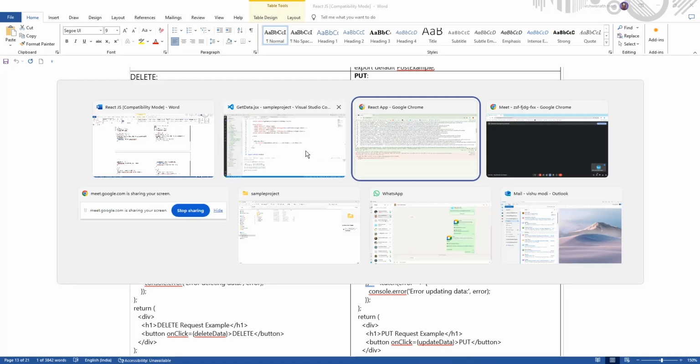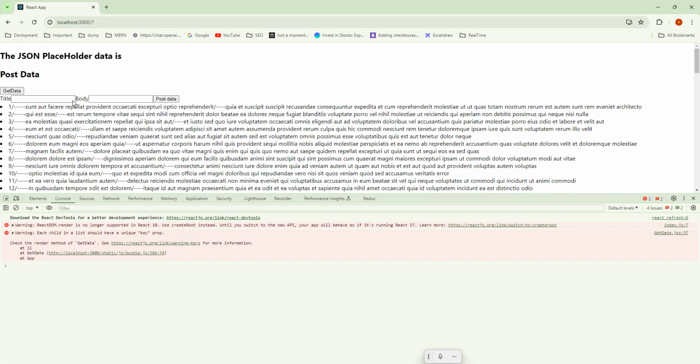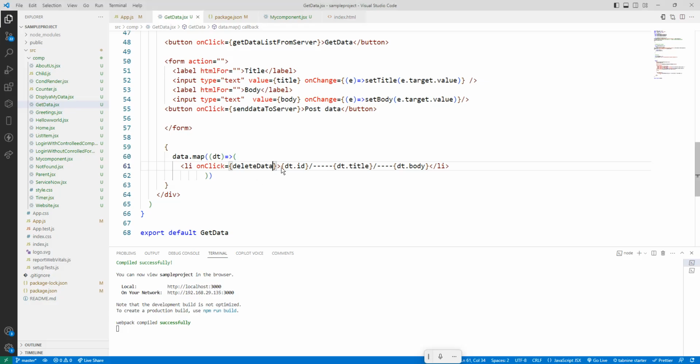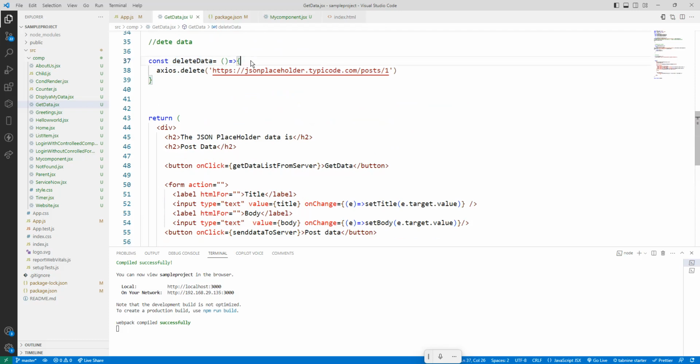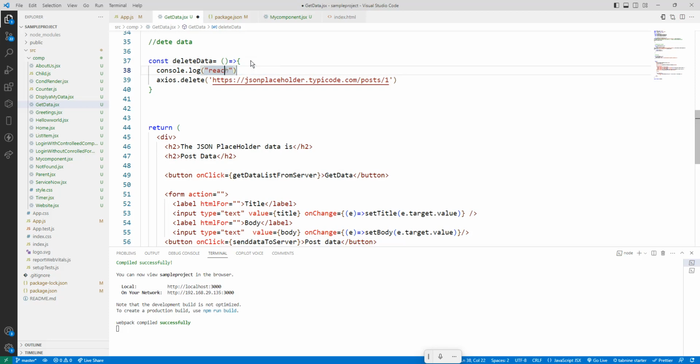If I go to the browser, here I need to define one more item, like a button or something like that. Then only it will work. So if I click, on click it has to call deleteData. Let's see whether it is working properly or not. console.log reached delete data. Control S.